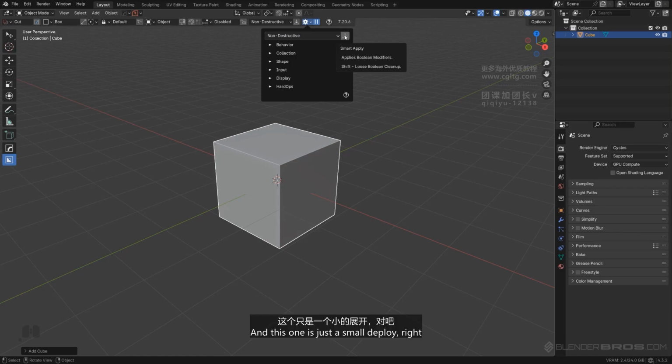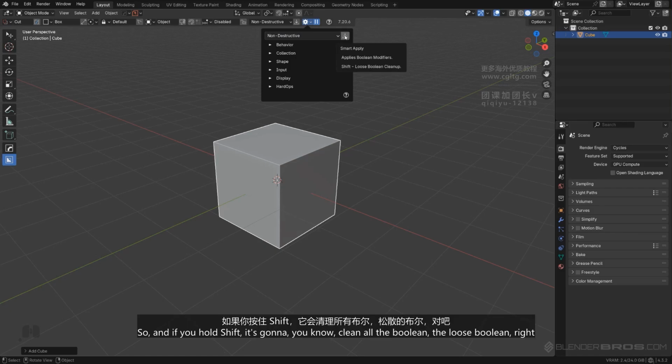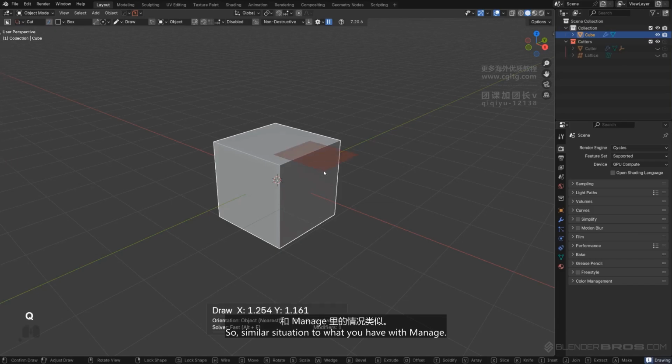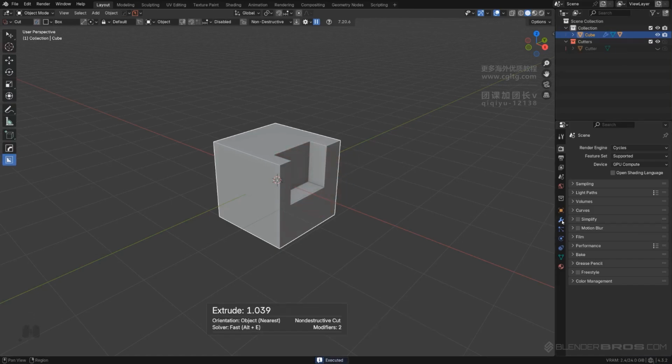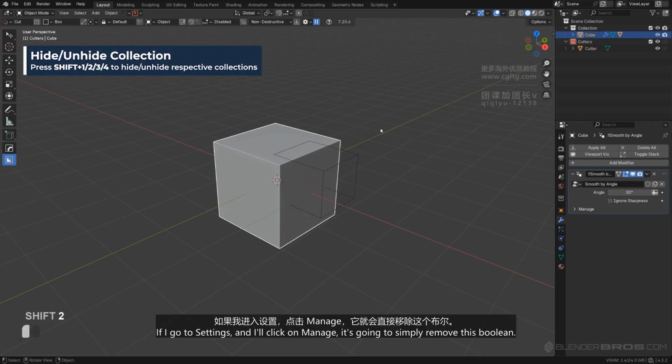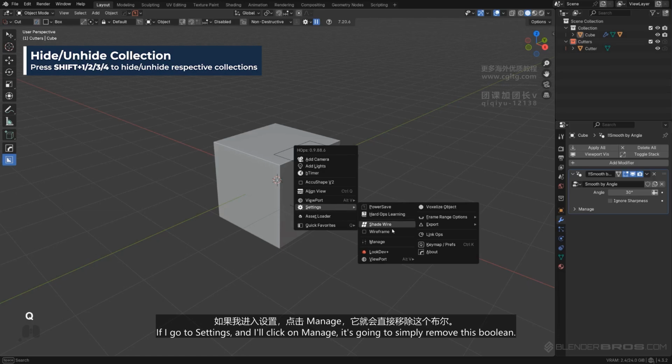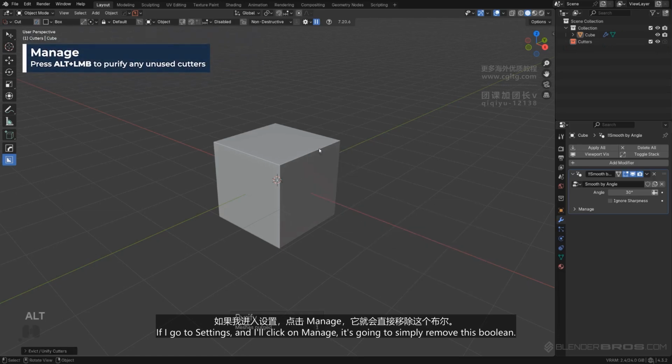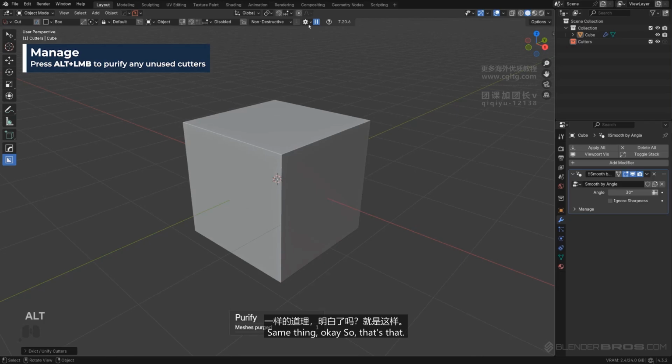And this one is just a small deploy, right? And if you hold shift, it's gonna clean all the loose boolean, right? So similar situation to what you have with manage. So if I'm going to go here and nuke the boolean, I still have this rogue boolean running here in my scene, right? If I go to settings and alt click on manage, it's going to simply remove this boolean. Same thing, okay? So that's that.